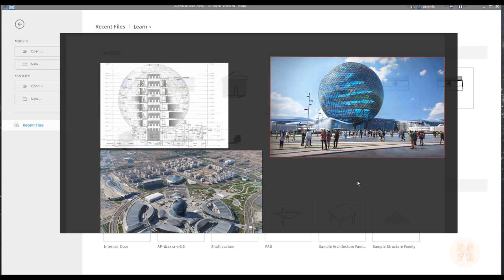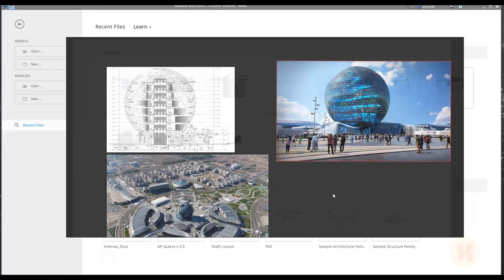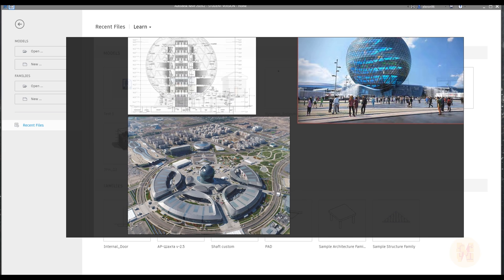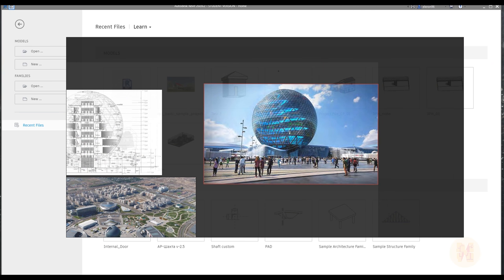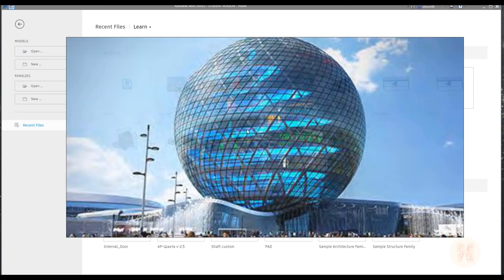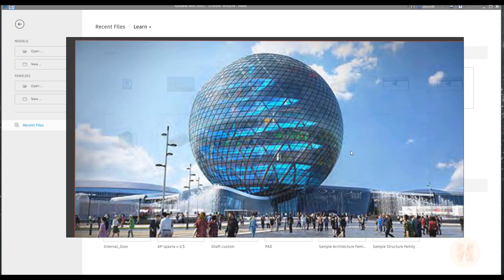Today we will create this kinda nice building in Kazakhstan. So I think you already know this building. I will create just the shape of this building. Here, if you look a bit closely, we can see the big sphere inside the other one. As you can see, here it's going like the wave, the line structure, and we will create it today.